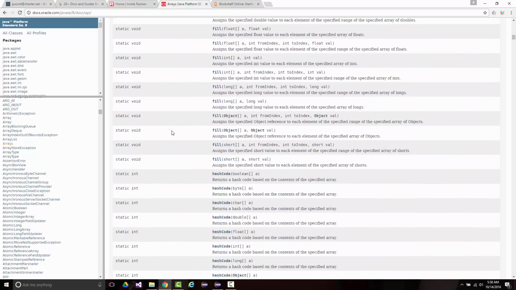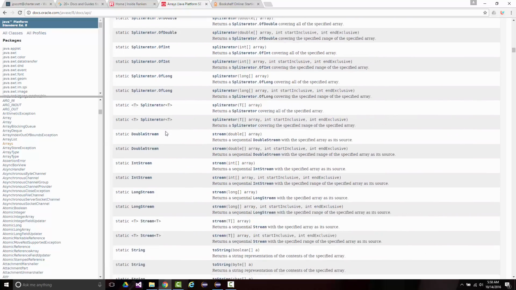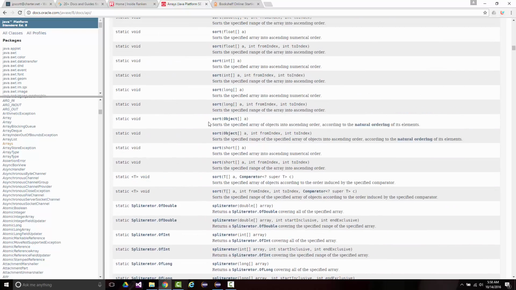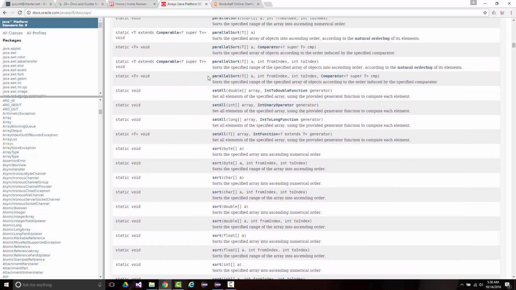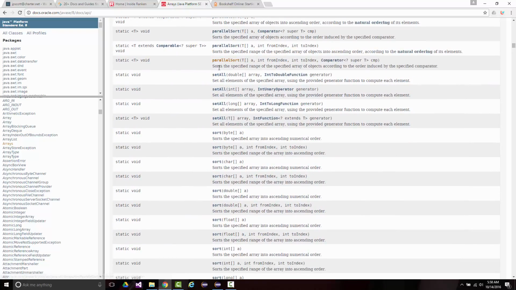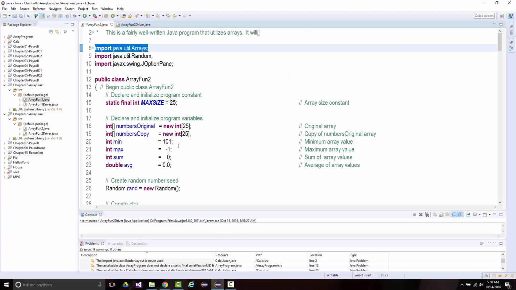You'll notice there's a lot of stuff in here. But if we go far enough, there's sort. And there's a bunch of sorts, so it's been overloaded. There's a lot of sorts. But notice what's not in there: there's no reverse. Now, JavaScript, not Java, has a reverse method that you can use. Java does not. So what I had to do was write my own, for lack of better words.